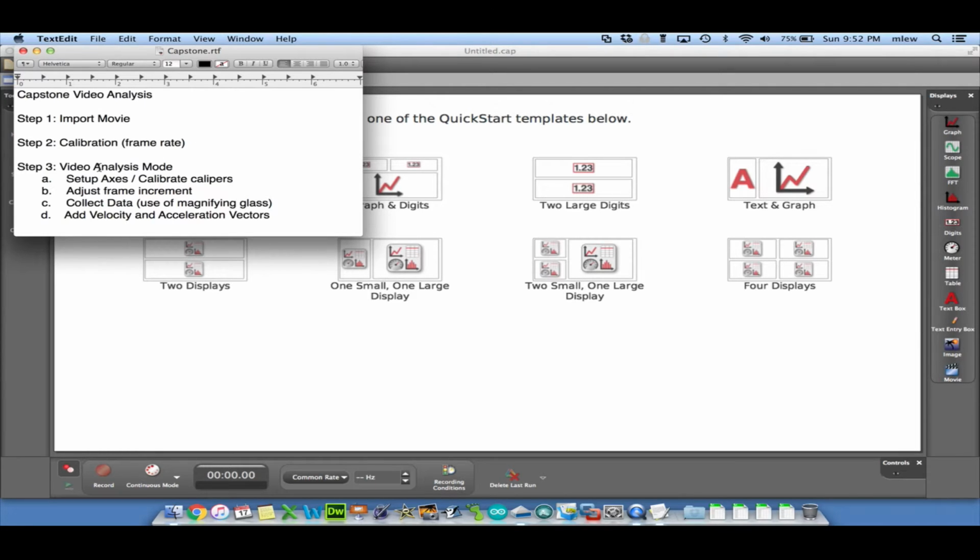Third thing is we'll go into video analysis mode and set up some axes and calipers so Capstone knows distances and things like that. Adjust the frame increment rate. We actually collect the data using a magnifying glass to digitize video. And then finally we'll add some velocity and acceleration vectors. So that's the process. So we'll go to step one, import movie.